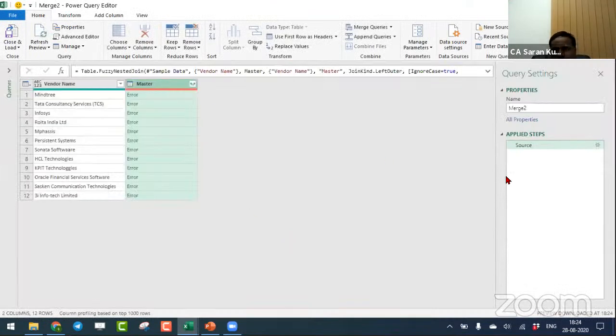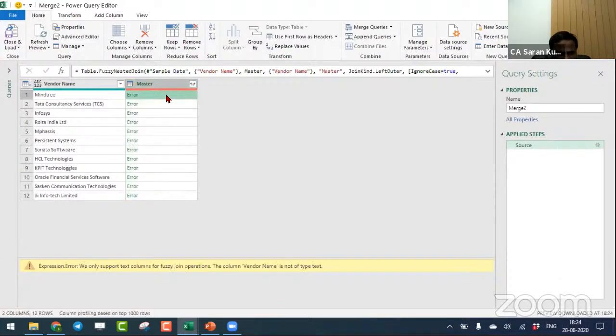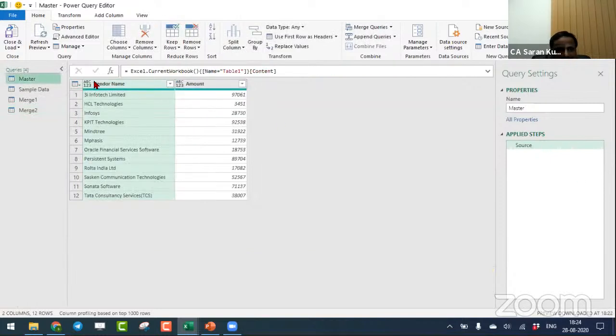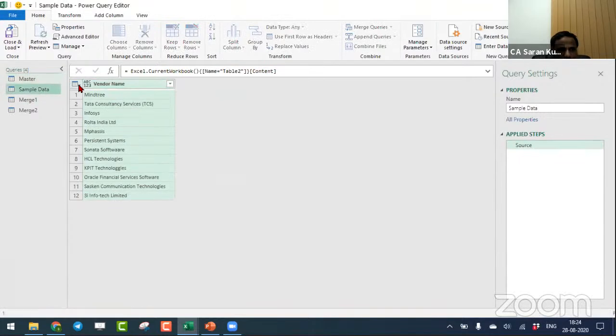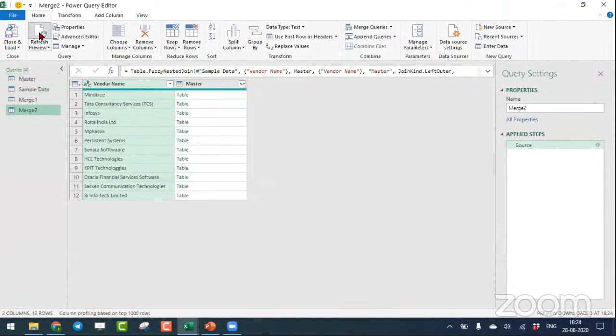Right? So why is it throwing an error? So vendor, we only support fuzzy joins on text columns. The column vendor name is not typed as text. Friends, just give 1 second. Okay, I got the point. So you just change this type to text. Where is the text? This is text. And you go here, just change this type to text. Right? You go here. Yeah.